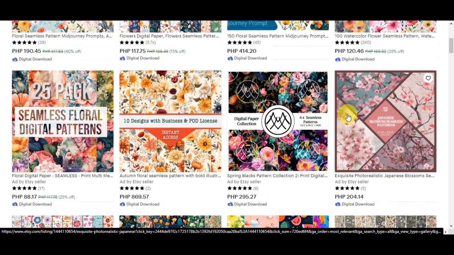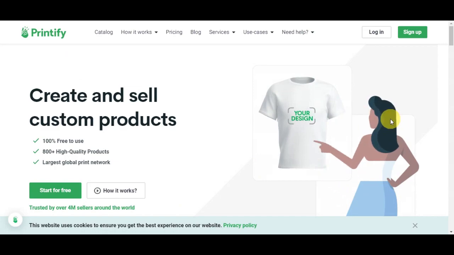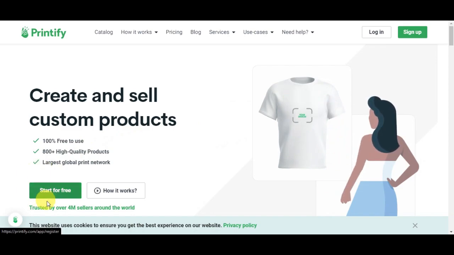Now we'll head on to another platform that will also help us earn money with Leonardo AI. So let's head on to Printify in here. Now here on Printify, making money is also very easy using Leonardo. Once we have the design ready, you'll just need to sign up or start for free in here to select a product, like t-shirts, mugs, or posters, that you want to print your design on.